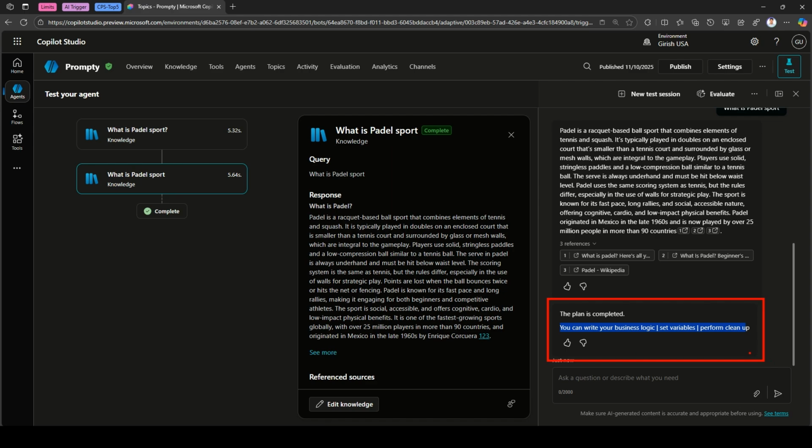So here when a plan is completed, you get an ability to intercept the request.